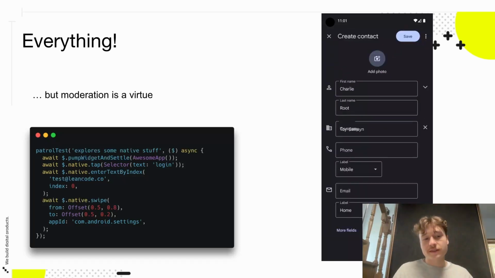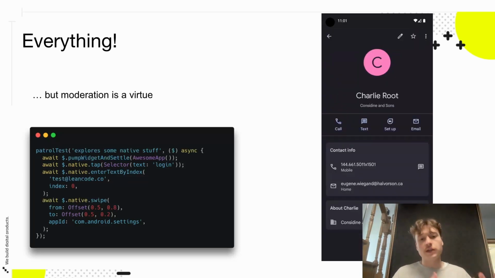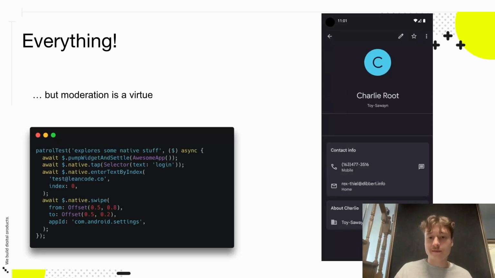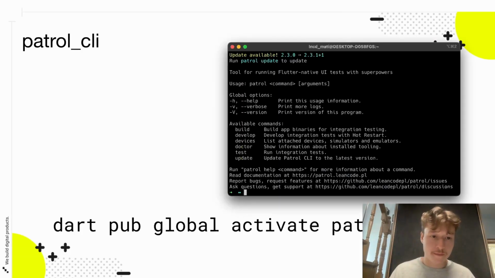But moderation is a virtue. What it means is that you shouldn't do that. It's flaky. This app is not yours. You cannot be assured that the API that it exposes is the same on every device and stuff like that. But there are some cases when you just want to be able to do that, and we offer you just to be able to do that, okay?